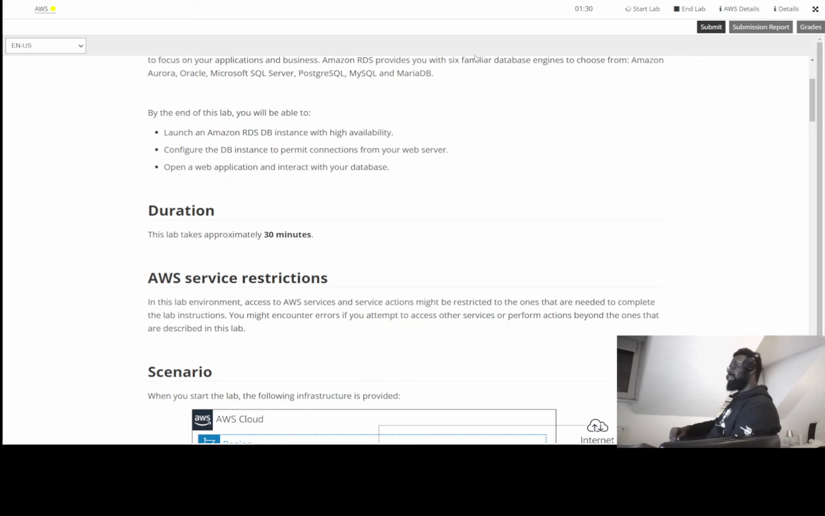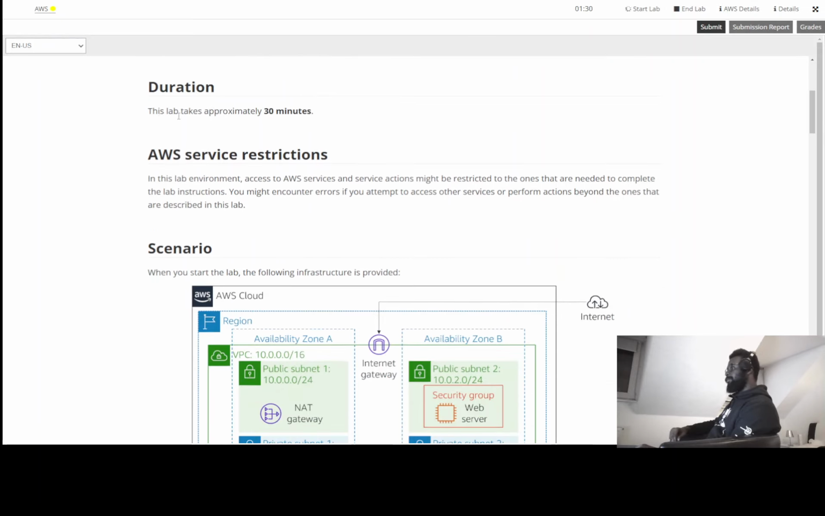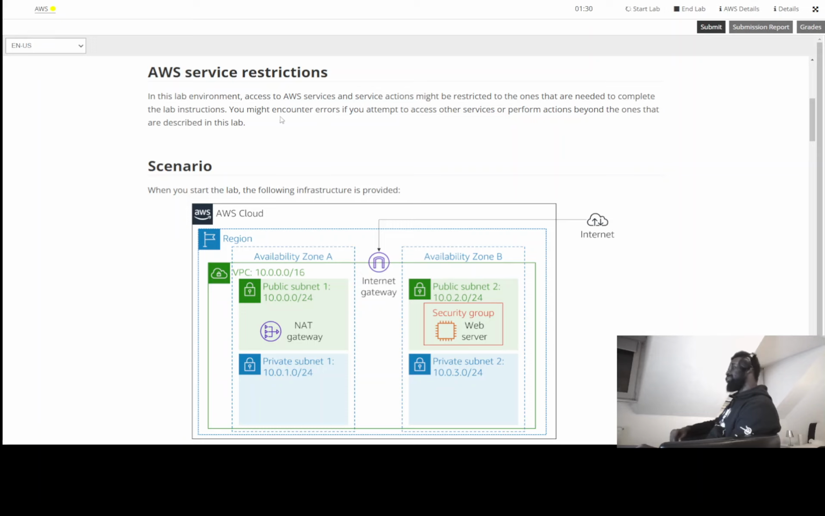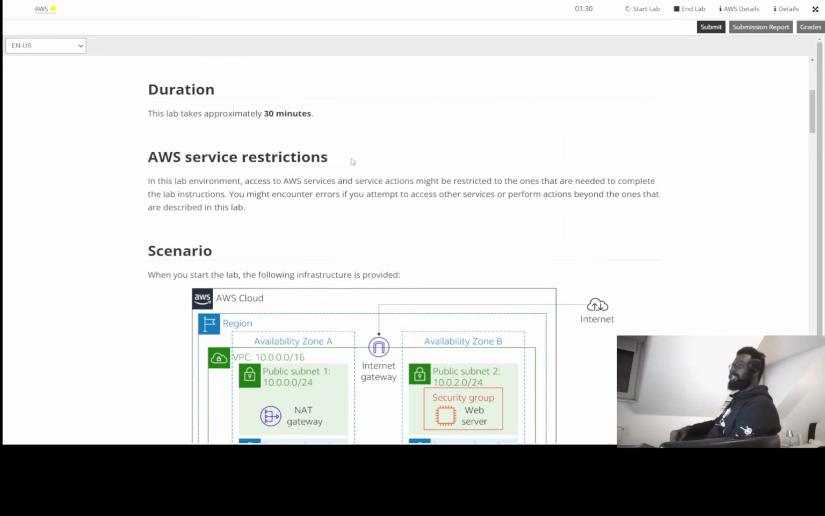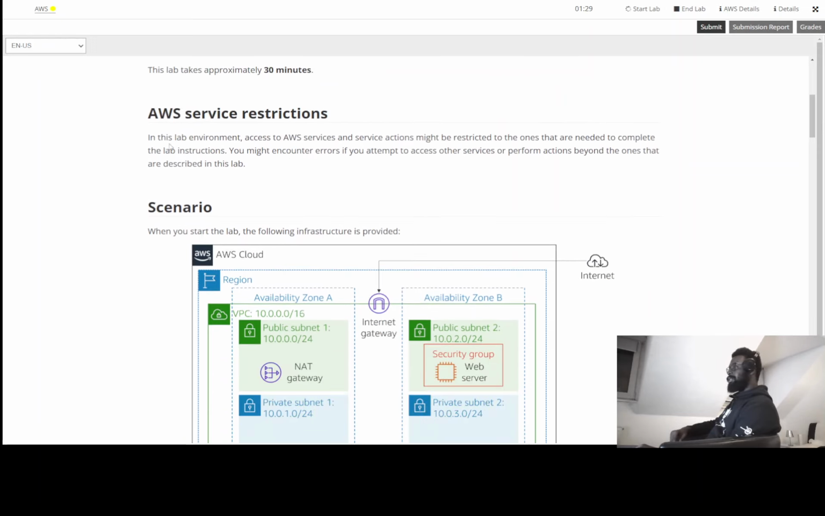We have 1 hour and 30 minutes, but the lab is supposed to take about 30 minutes. So we'll try not to make any mistakes so that we can finish in time. In this lab, we'll be restricted, blah, blah.